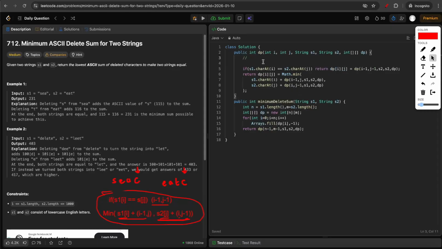Now the only thing left is the base cases. So the first base case: if i is less than 0 and j is less than 0, that means both are empty strings. And if you have two empty strings, then you don't have to delete anything, they are already the same. So you can just return 0.